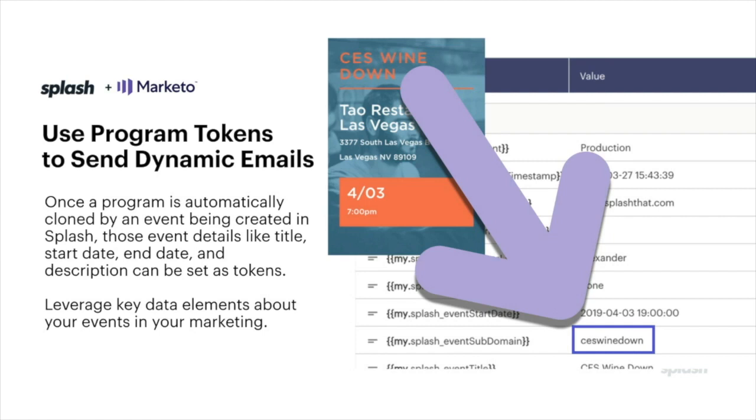I'd say you nailed it. Tokens are going to be used for a lot of different things, but I think email is absolutely the main use case. And so if somebody wants to set up all of their transactional emails like RSVPs, confirmations, or even check-in confirmations, all of that can be set up with information about the event that has been set up in Splash and transferred over to the Marketo program. And we're going to show that in real time today.